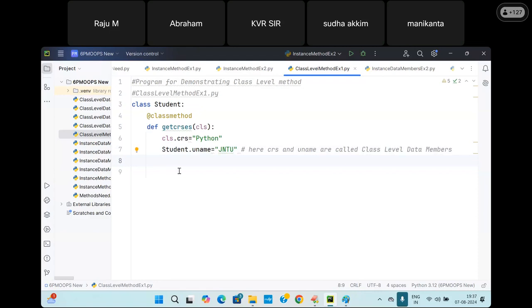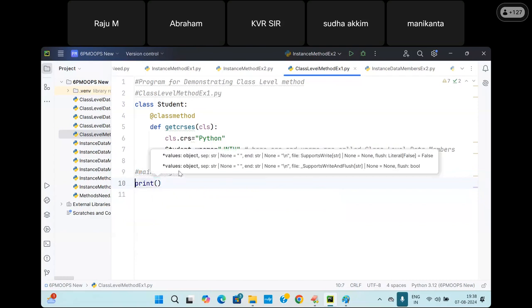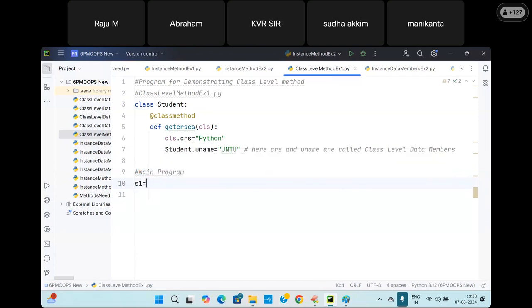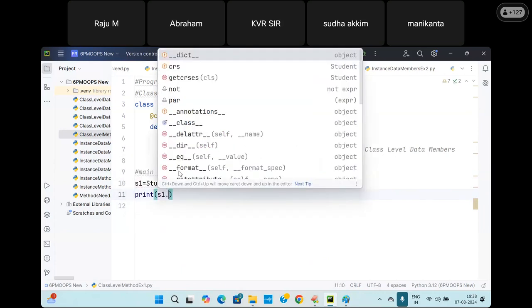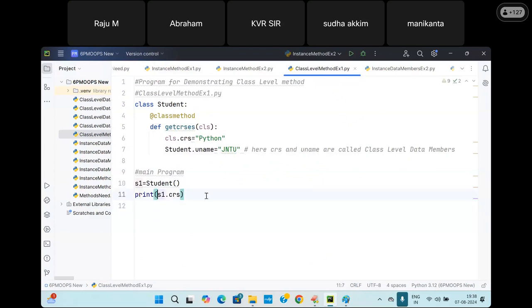Now I want to display. How can I display? Now coming to the main program. First look at that main program. Tell me, how can I access it? Create an object. s1 is equal to Student. s1 dot crs. Or first of all you say print, course is equal to Student.crs. Valid or invalid?